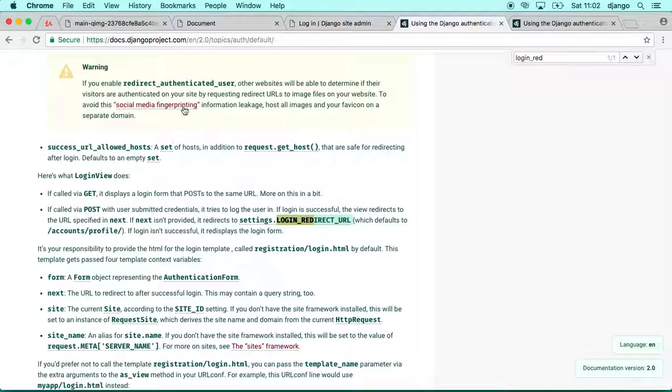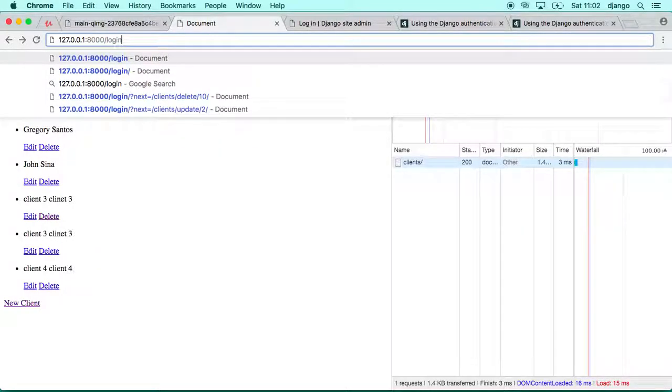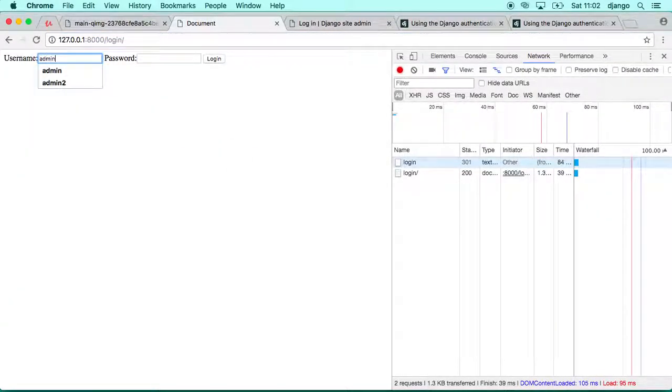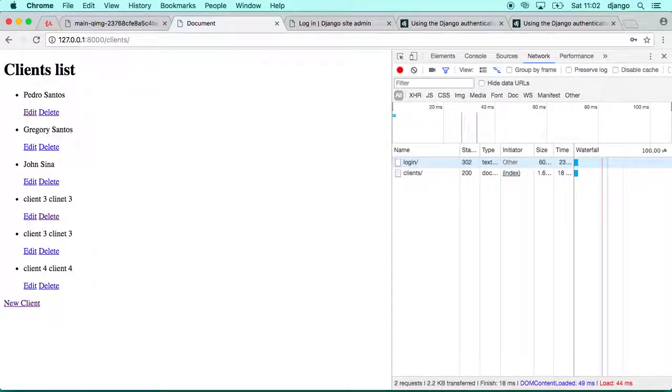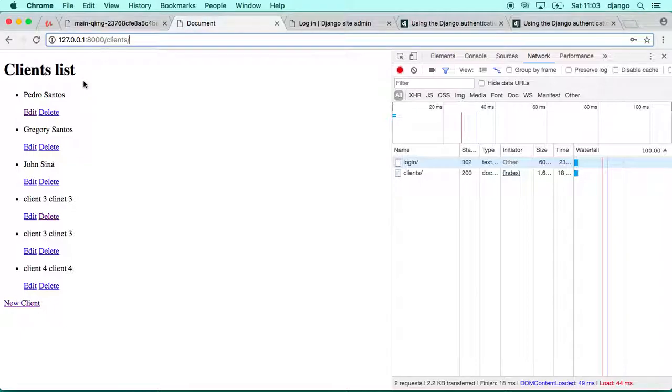So let's see how it works. We are here. Let's trigger the login URL. Once I do admin and my password, look what I got. Django just redirected us correctly to our expected URL. So it's working okay.